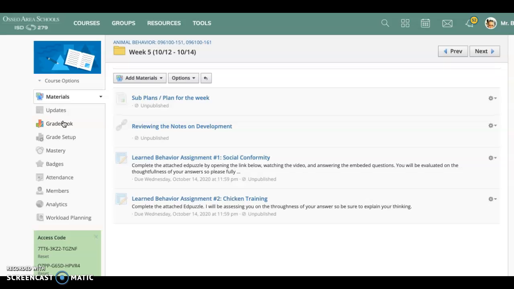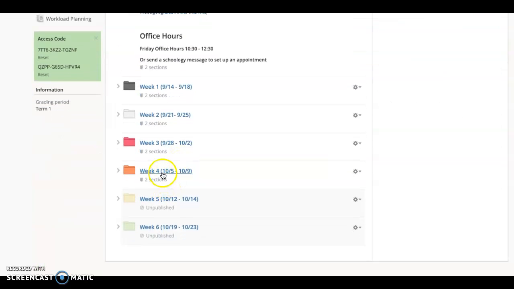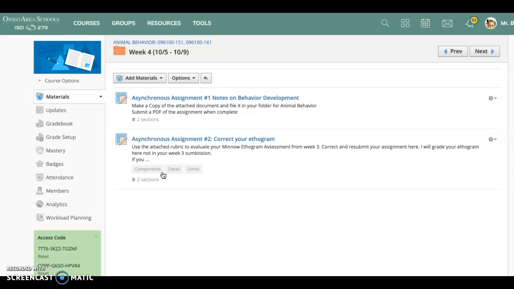Now, right from the gradebook, you can click directly on that assignment and it'll take you to the assignment to complete it. But if you're missing the work from week 4, which I'm going to show you right now, if any of the assignments that you're missing are the notes on behavior development or the asynchronous assignment number 2, correct your ethogram, if it's either of these two assignments, you can just listen here and I'll explain what you should do. Any others, you need to figure out those on your own, and get your work made up. You can certainly message me if you have questions though.